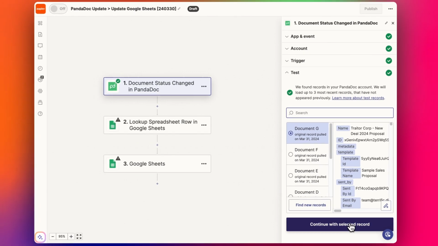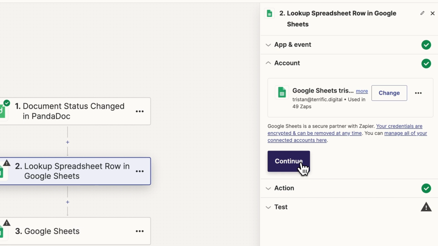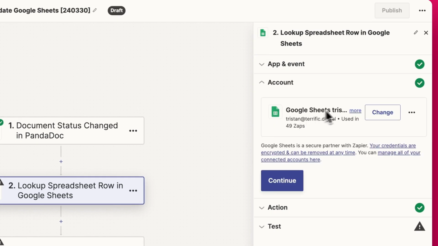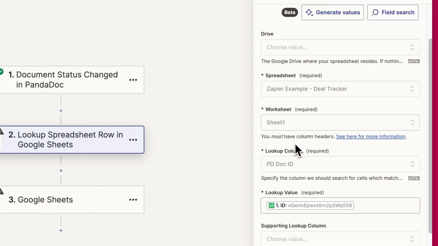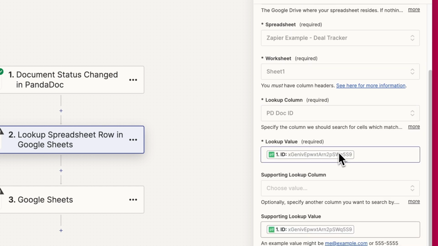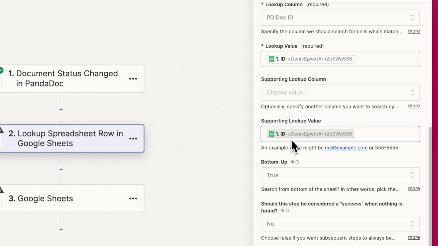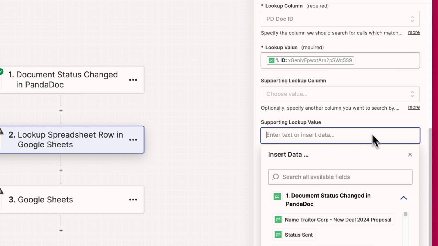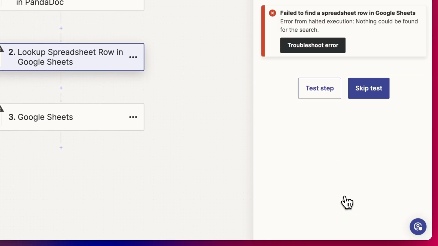I've done a test and I've got a document here, which is the one we just went through. Now I can do a lookup. So we can say Google Sheets, and then the event is look up Spreadsheet Row. We've got our Google Sheets account and our spreadsheet, sheet 1. The lookup column is the PandaDoc ID, and this code is our ID number, so that we can find the details of which sheet row we're talking about here. And we can delete that supporting lookup value. That's not necessary. We've got the main lookup value here, and the rest we can leave as is.